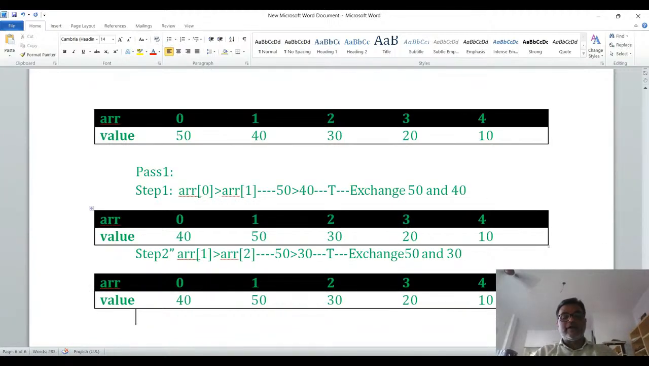What's the data here after step 2? Simply this is 30, and this one is 50. Next, step 3. In step 3, array of 2 is compared with array of 3. Array of 2 is 50.